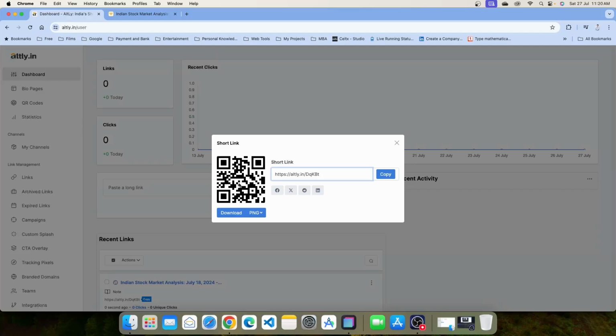By default, we have a QR code ready for this. So we can download this QR code, and this is in PNG and SVG format. So if you download this QR code, you can use this QR code anywhere. And this is our shortened URL. You can copy it from here or you can copy it from here and you can share this URL on the social media platforms right away.